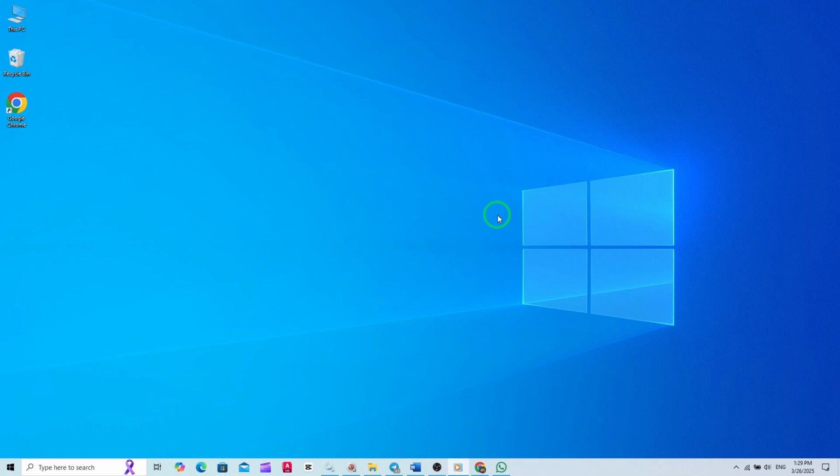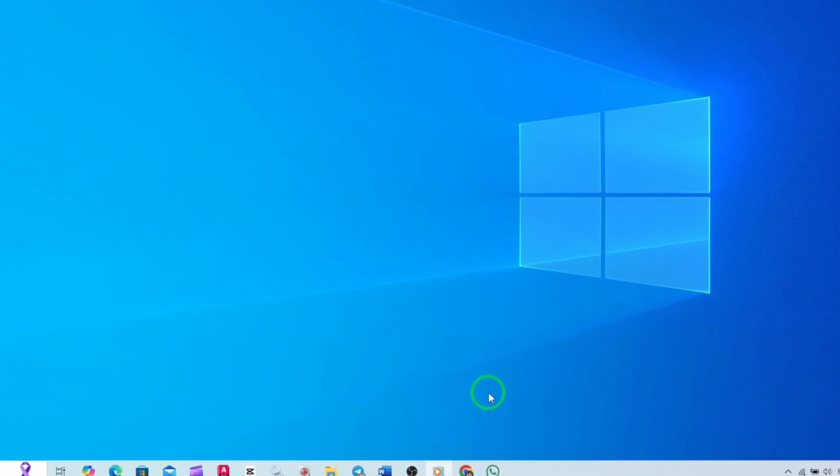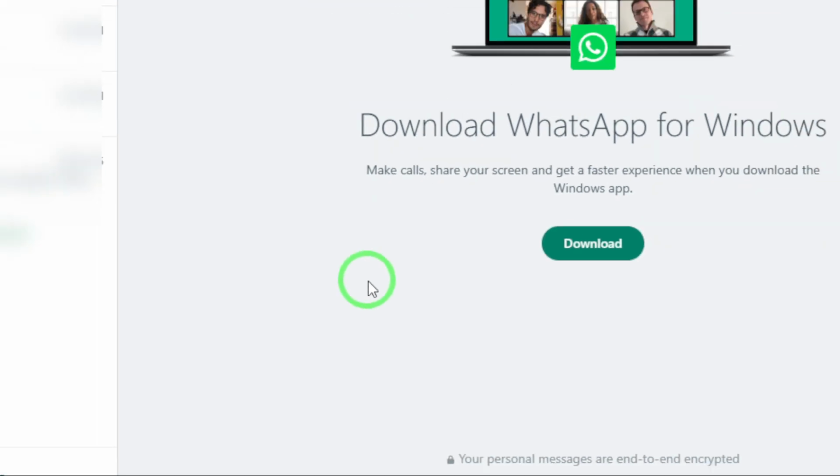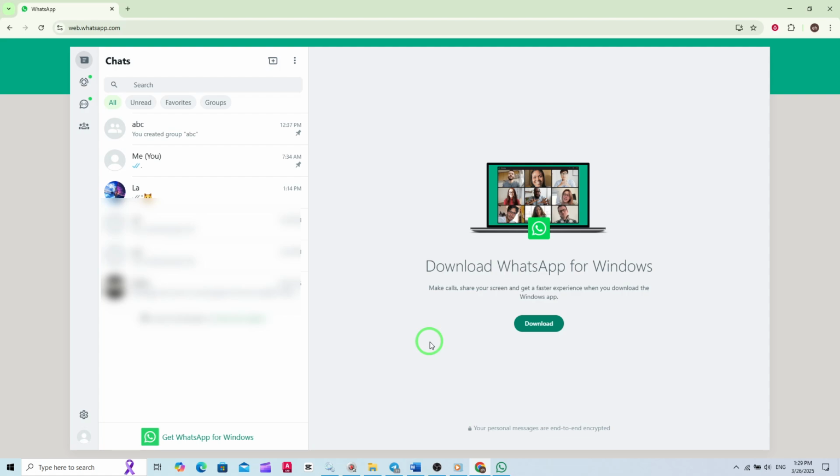First, open WhatsApp Web on your computer. To do this, head over to web.whatsapp.com in your browser. If you're not already logged in, simply scan the QR code with your phone to sync your account. Once you're logged in, you'll see all your chats displayed on the left-hand side of the screen.